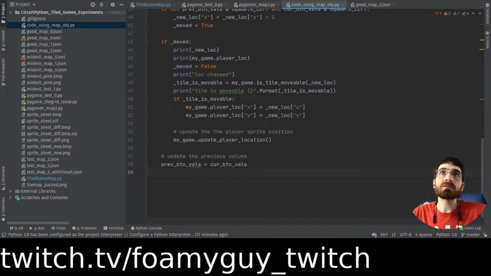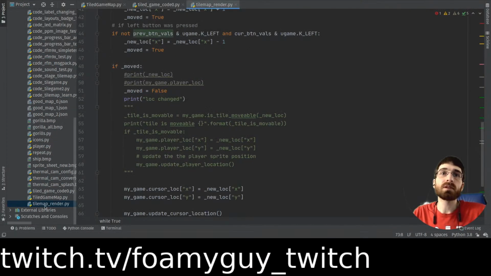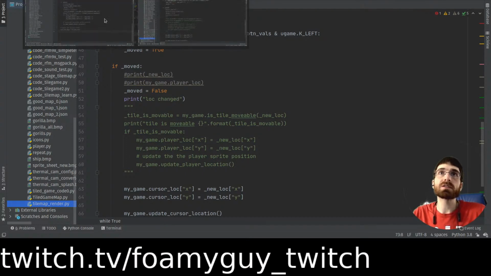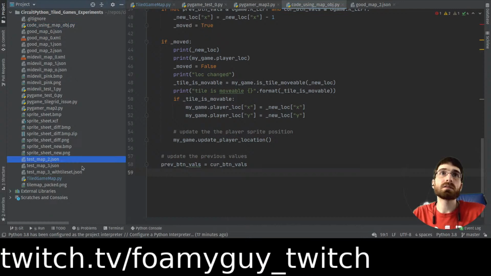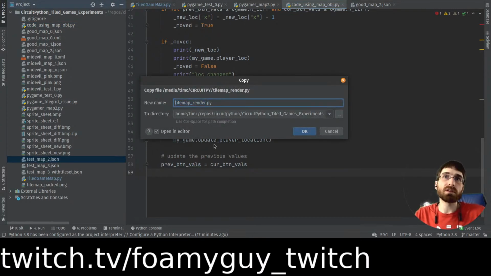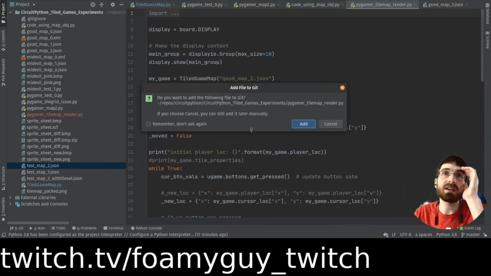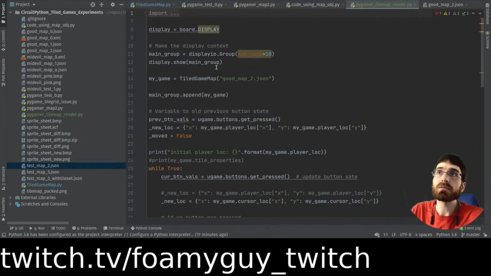So let me bring this over into the repo. File map render. Just copy it as is. I'm gonna name it Pygamer, because it looks like it's set up for the size of the Pygamer, and it looks like it's set up for the buttons on the Pygamer as well. We can add that to Git, sure. Let's compare these two.